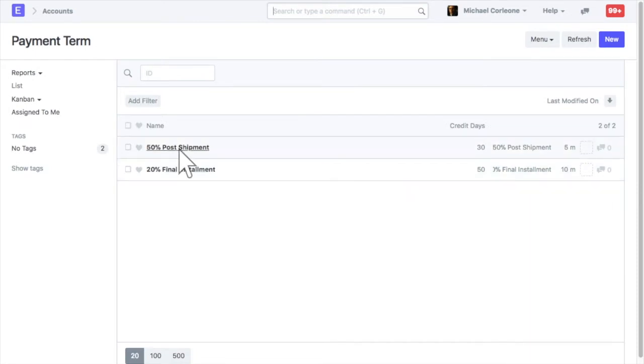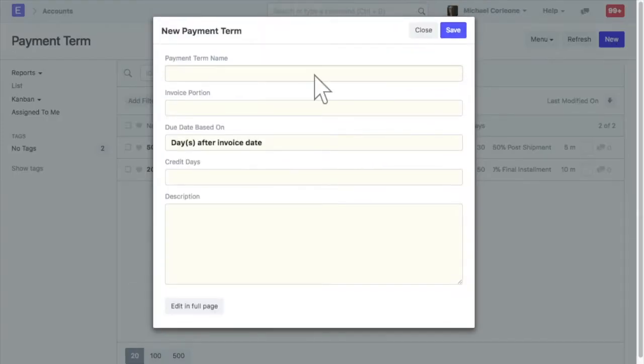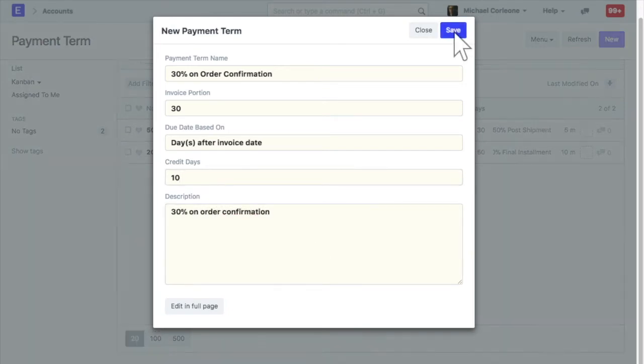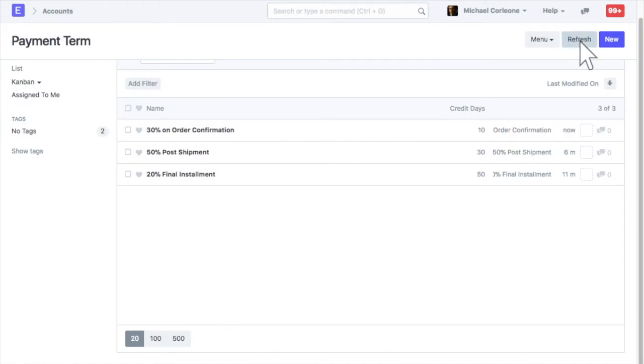These are the payment terms for 20 and 50% payments. Let's create a new payment term. Once all the payment terms are created, we can create a payment terms template.